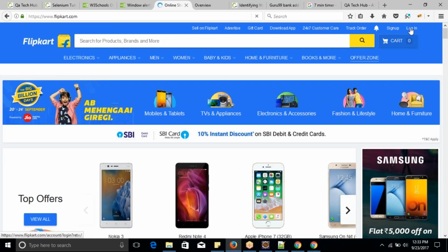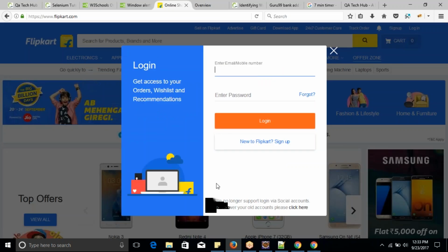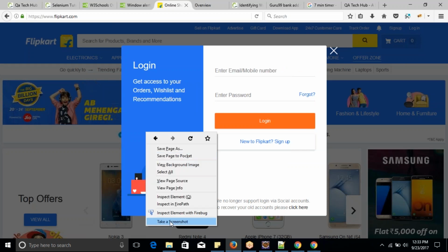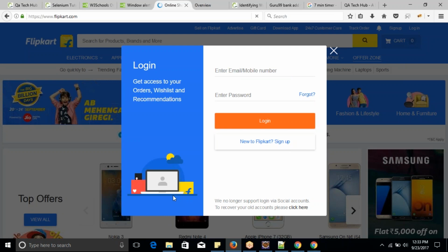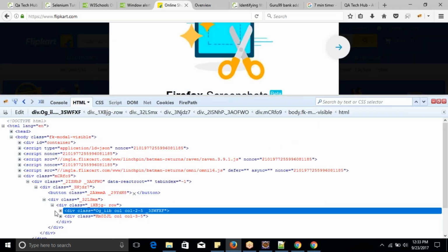Okay, so here if you see we have a login button. If I click on this login button, I get this. People might think that this is also an alert, but again, if you check its HTML code, you will observe that it's not a pop-up or something. Okay, this is a div.